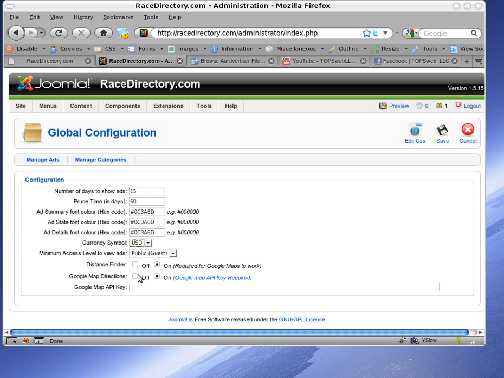If you want to stick around for the rest of this video, I'll show you some changes that we made to make the maps work. I'm still playing around with the distance finder, but the maps work. You'll need to get a Google Map API key, and you can get that at code.google.com, I think. Otherwise, just type in Google Map API key in Google, and it will take you right to where you can sign up to get one.